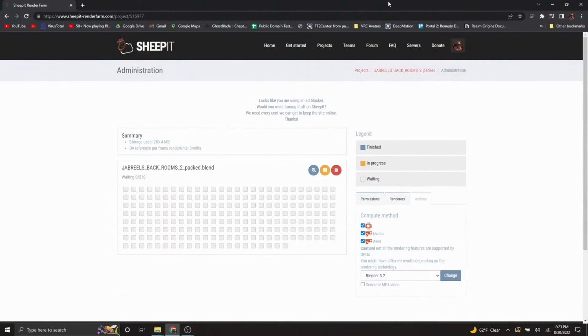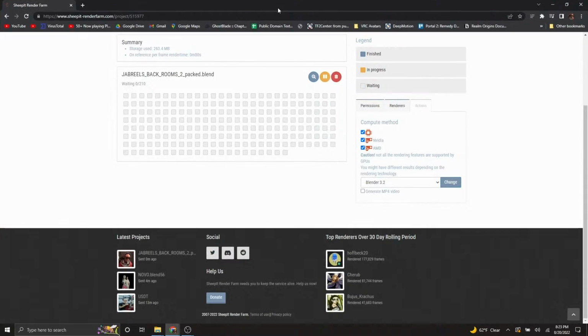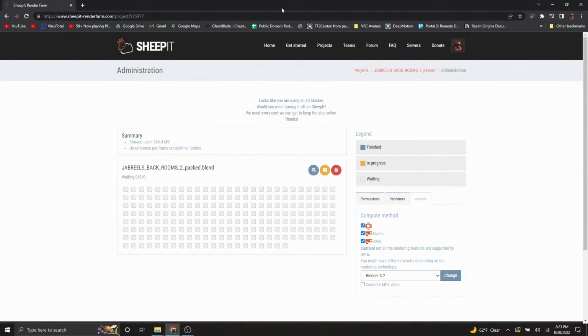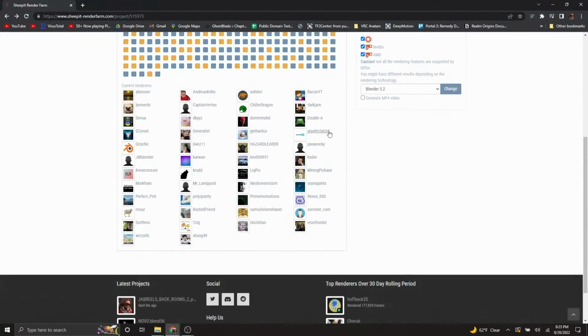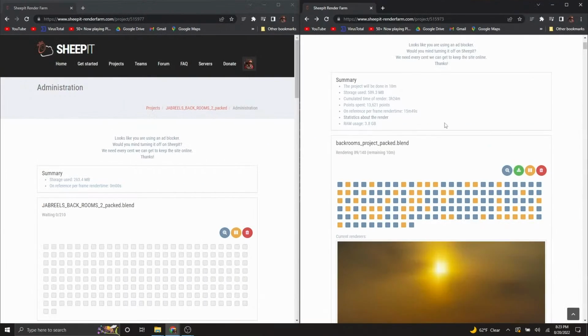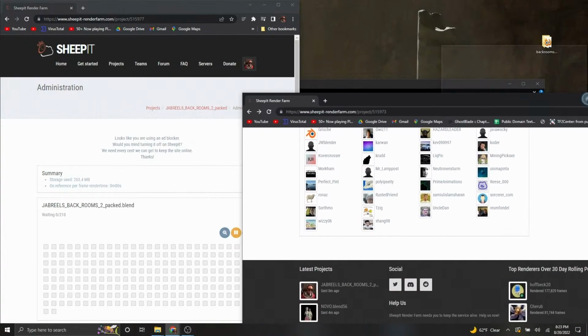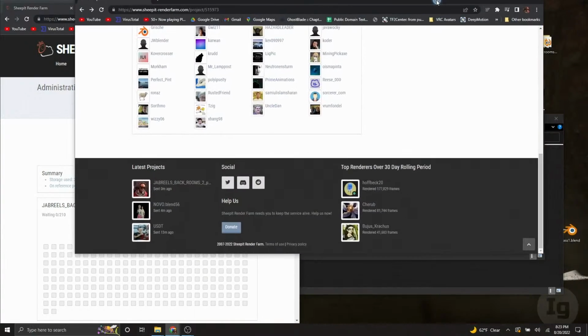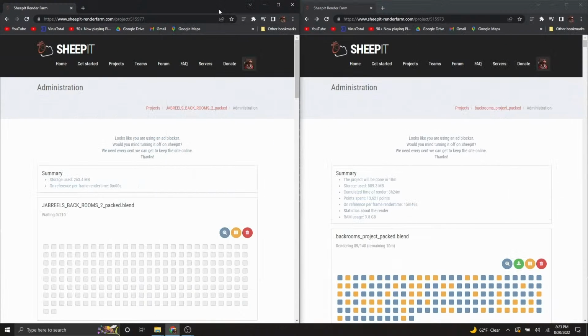Something's definitely wrong with the website when you do this. I'm not sure what's going on with that. Do you think there are people that have more Sheepit points than you? Yeah, oh yeah.